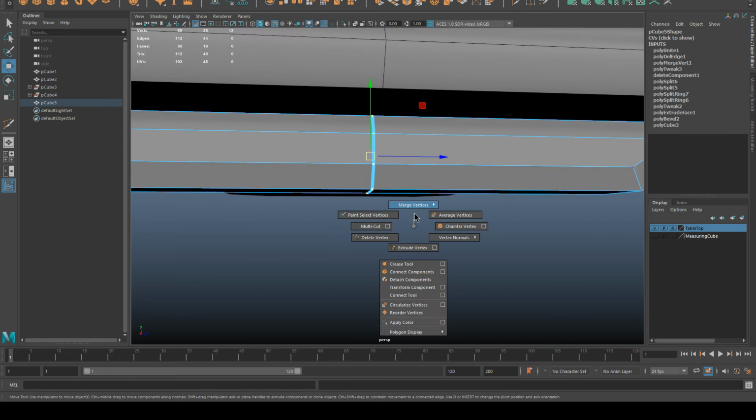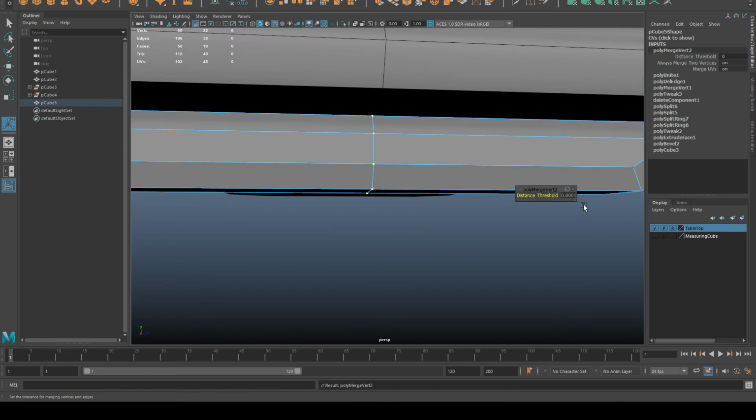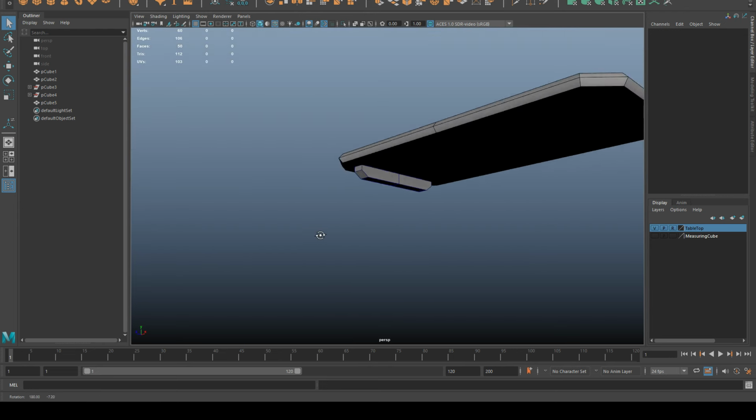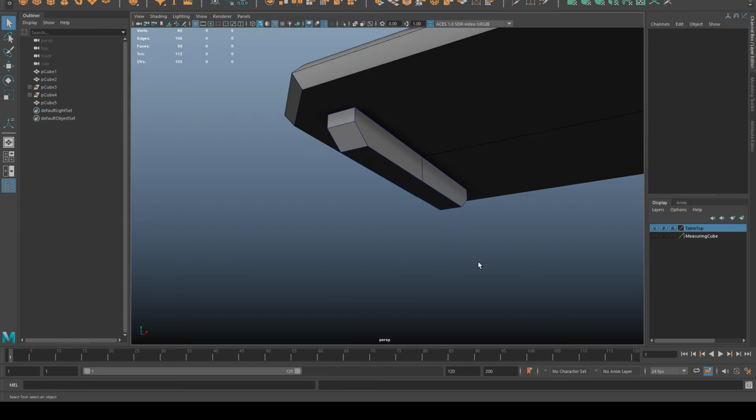So I'm going to grab those, and I'm going to do merge vertices with the threshold very low, because they're sitting right on top of each other. If they were further apart from each other, you could increase the threshold, and it would just bring those together. But nonetheless, this is looking good. The back, I'm just going to leave it flat.